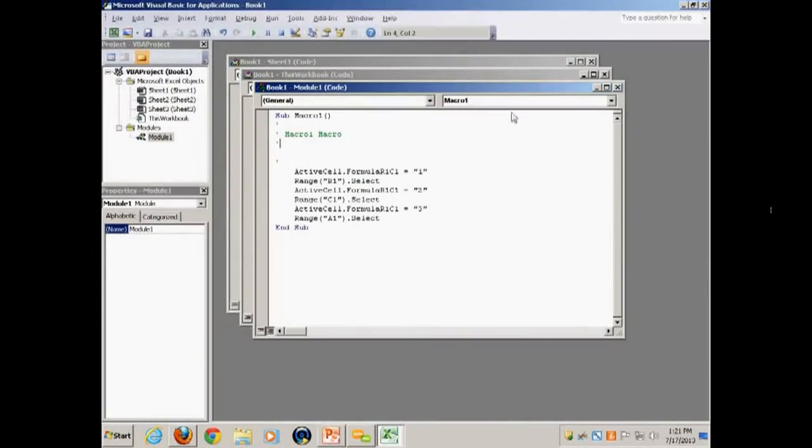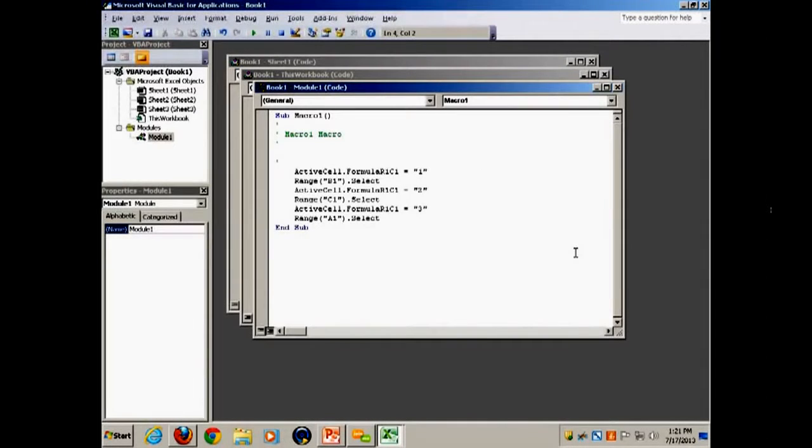So we're just going to not magnify. Okay, so macro 1. Let's just go through it line by line. ActiveCell.FormulaR1C1 equals 1. Range("B1").Select. Well, I know what that's doing.